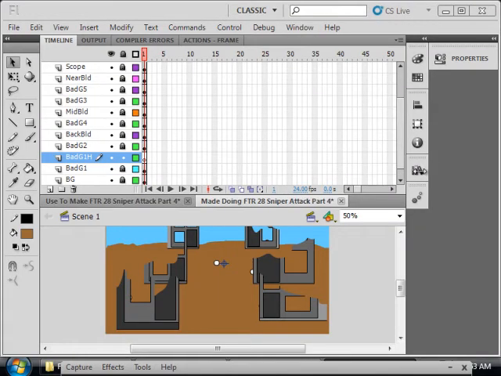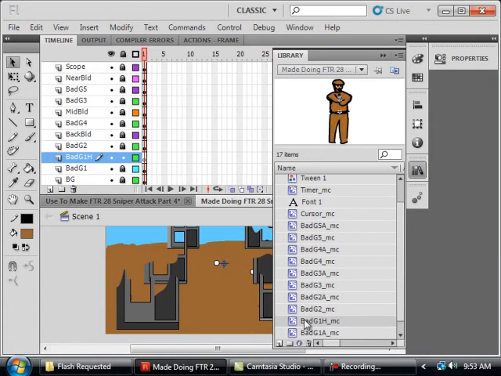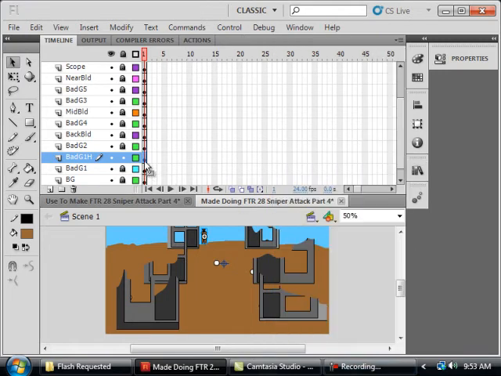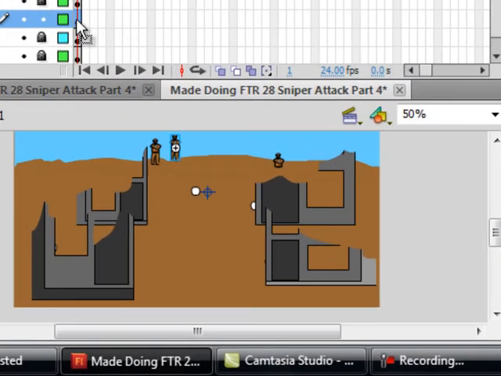Open the library panel and get that bad guy 1H and put him right next to that door for a minute. This back building, click right here so I hide it. So now I can hide it. And I have this bad guy 1H selected.